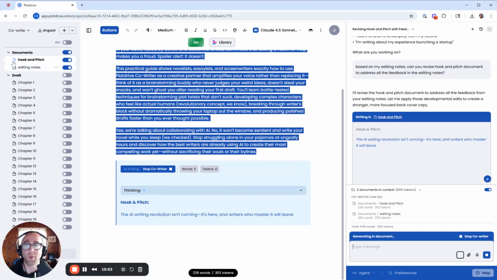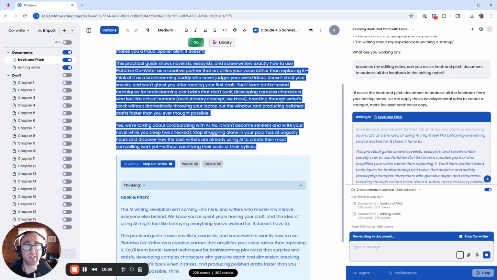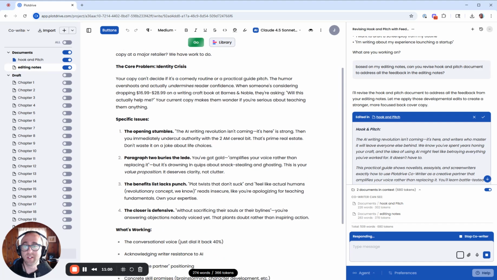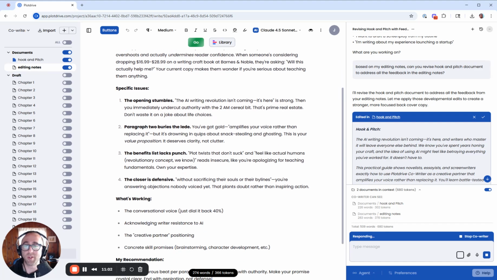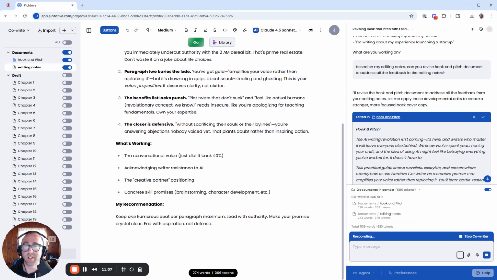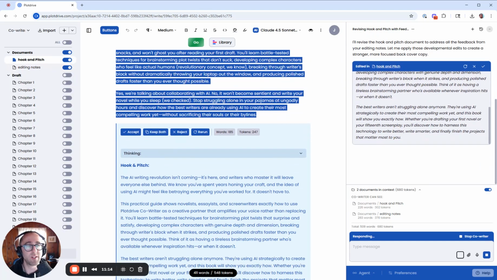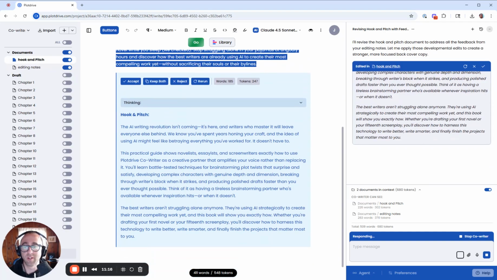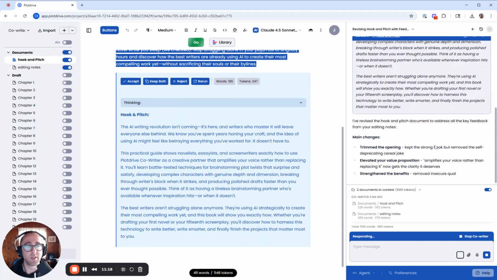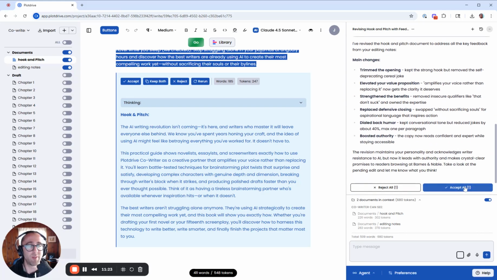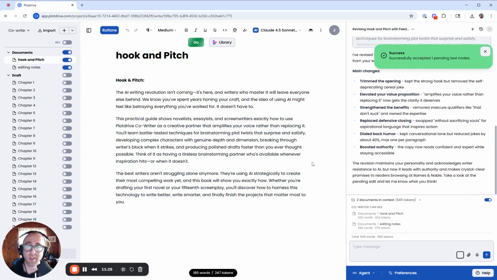So what did it say? If I look at my editing notes, the opening stumbles, 2 a.m. serial bit, dial it back, one humorous beat, and let's see if it did it. And there we go. Main changes. And we can accept it from here.